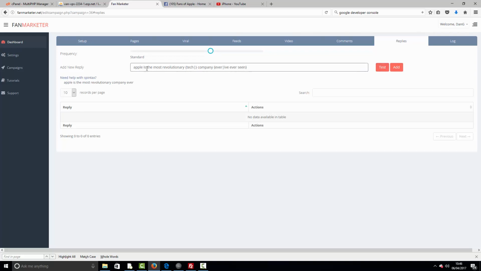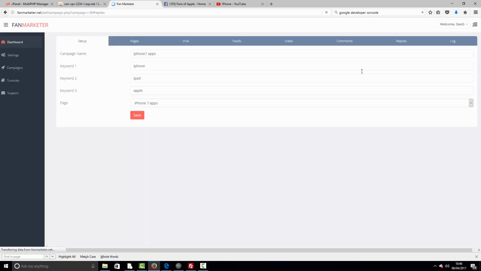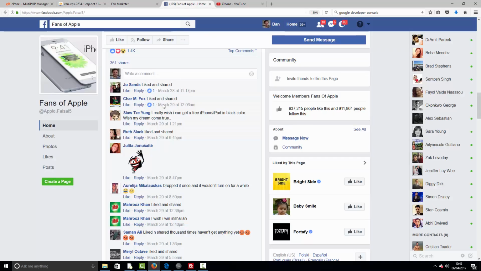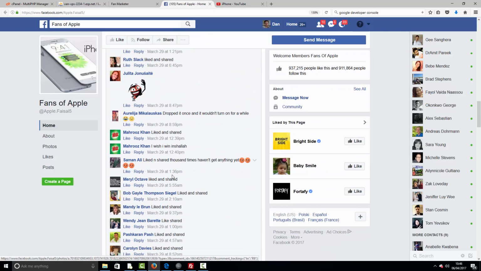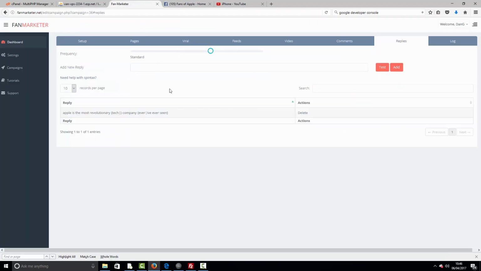So there we go. That's basically exactly what we talked about in the comments, where we've got a statement that people can agree with, and we've got 2 to 3 different pieces of Spintax in. That's exactly the kind of comment we want to use. So I'm going to add that one. And that will be posted as a reply to someone who has made a comment on one of the pages that you're engaging with.